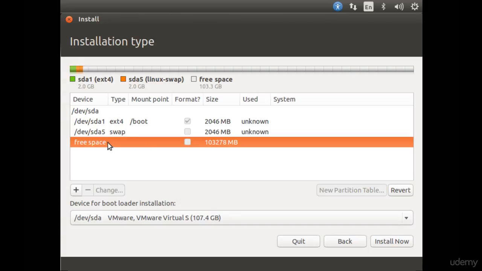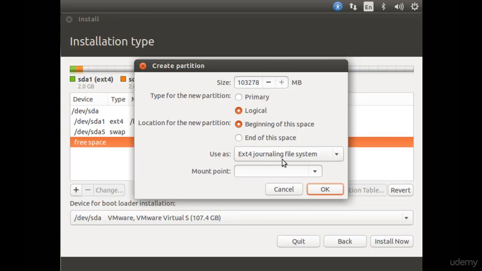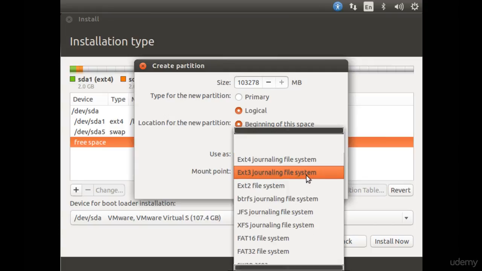Now the entire remaining space I can allocate to root, so 103278. For this entire space, ext4 is the file system which we will select, and I'll say root. There are other file systems like ext3, which is older, and ext2, which is even older and doesn't have journaling, so probably not safe. btrfs is new, not much used as of now. It has promising features but is not very well tested.